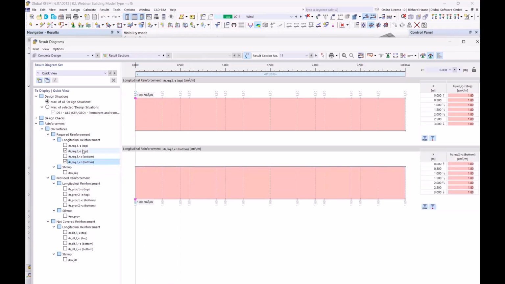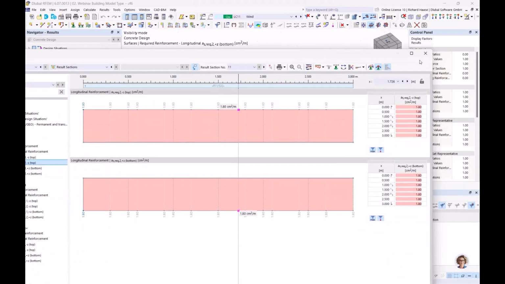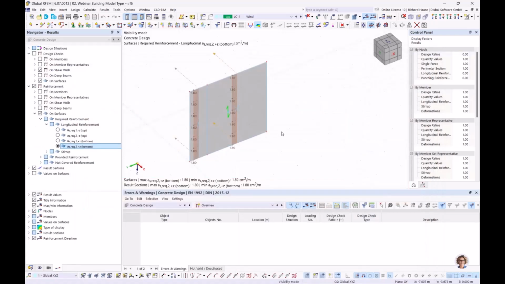We look at both directions, top and bottom, and choose here the maximum value. So here it's every same because we don't have big loads here, but so we must choose this 1.8 for the shear reinforcement. And yeah, that's the workflow we have at the time.